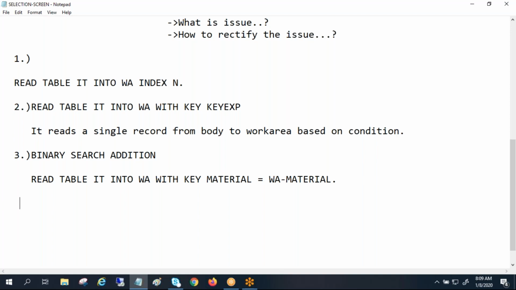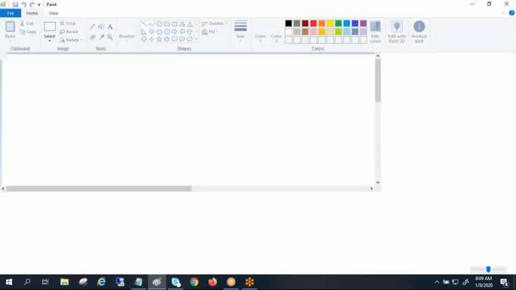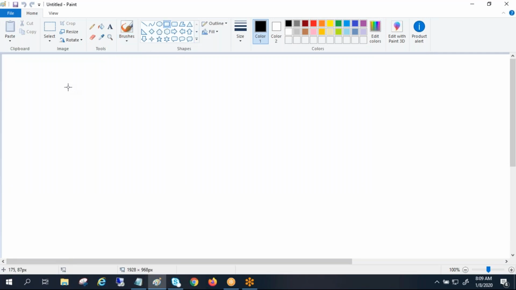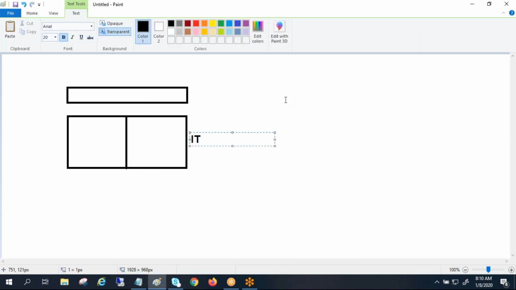We have two concepts, guys: linear search and binary search. In ABAP language, coming to searching, how will the system search the data in an internal table? We have two types of searching, linear and binary, guys. Let me explain. Suppose we have an internal table and a work area. This is my internal table IT, and this is my work area.